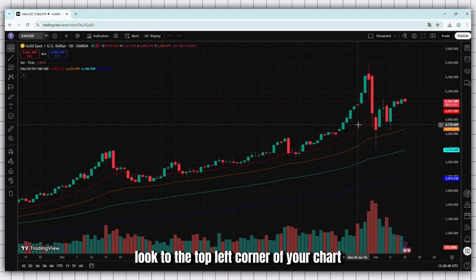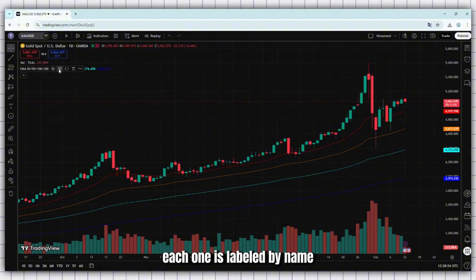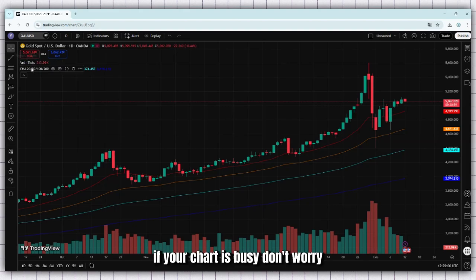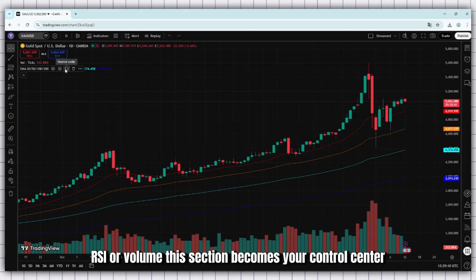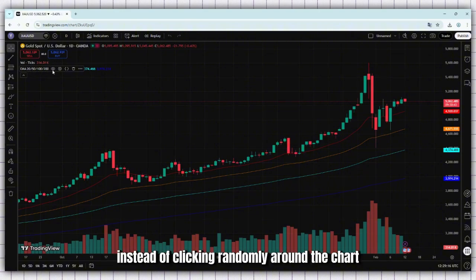Look to the top left corner of your chart. There, you'll see a compact list of the indicators you've added. Each one is labeled by name, so you can easily spot the specific tool you want to adjust. If your chart is busy, don't worry. This list is designed to keep things organized at a glance. As you start stacking multiple indicators, like moving averages, RSI, or volume, this section becomes your control center, helping you stay efficient instead of clicking randomly around the chart.